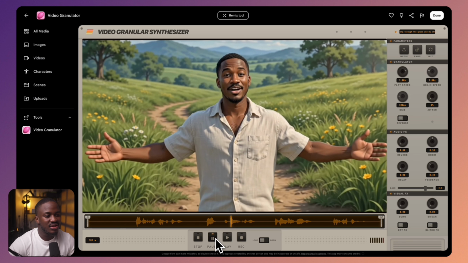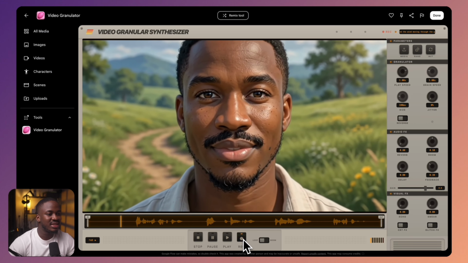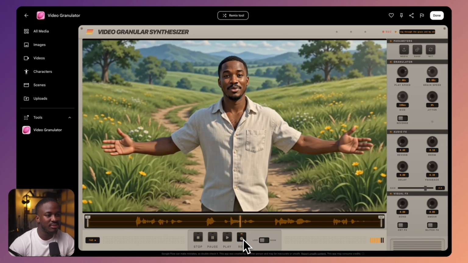But there's a problem with this tool, a major problem as a matter of fact, because there is no visible button to export what you've generated. So the record button is the actual export option. So if I click record, it records the whole thing and I have to wait till it gets to the very end before I click stop to save it to my gallery.